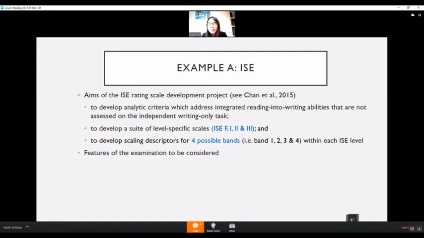So here are some of the features of the examination we have to bear in mind when we develop the rating scale. For example, ISC is a high stakes test. In other words, the results are going to be used for visa application purposes. So there is a high expectation of the validity and reliability of the test.